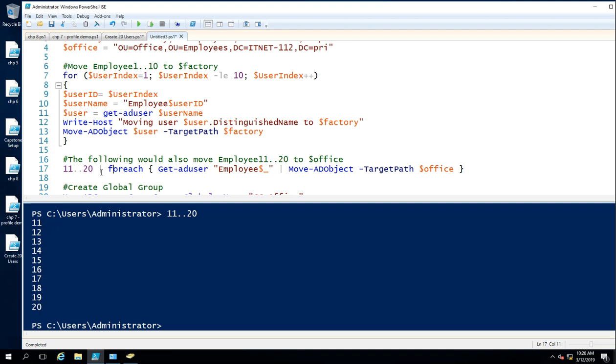11, 12, 13, 14, and each one of those is going to go through what we see in braces here, one at a time. So when our first object goes through, that number 11, we are going to execute this Get-ADUser cmdlet, and it is going to get employee $_, which basically means get employee 11. That's the first time through. We're going to get that object and we're going to pipe it into the Move-ADObject cmdlet, which will then take that employee object and move it where? To our target path, which is the office OU.